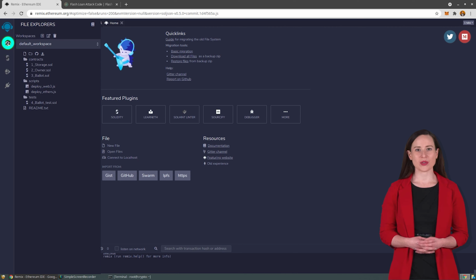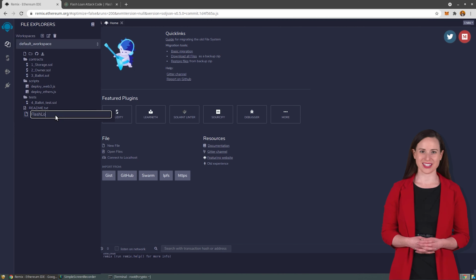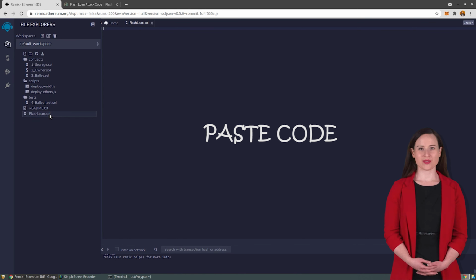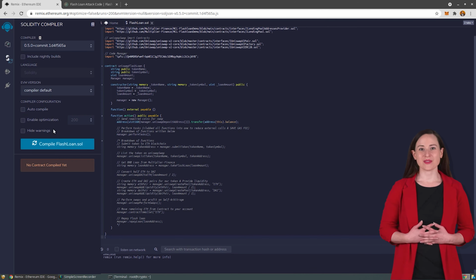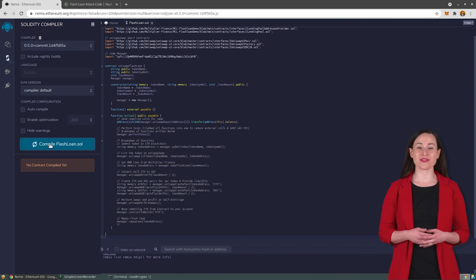Click menu number 1 or Solidity file menu and create new file. Input FlashLoan.sol and paste Ethereum FlashLoan attack source code. Open Solidity Compiler menu or menu number 2, then click Compile FlashLoan.sol. Wait until it's success.